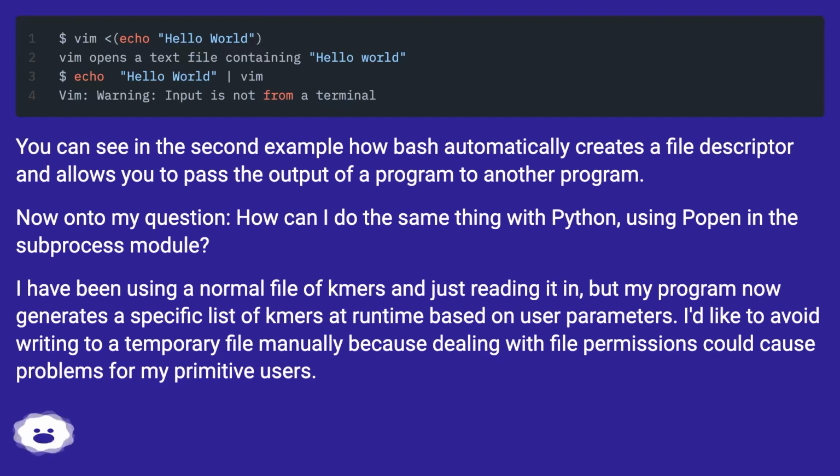I have been using a normal file of commands and just reading it in, but my program now generates a specific list of commands at runtime based on user parameters. I'd like to avoid writing to a temporary file manually because dealing with file permissions could cause problems for my primitive users.